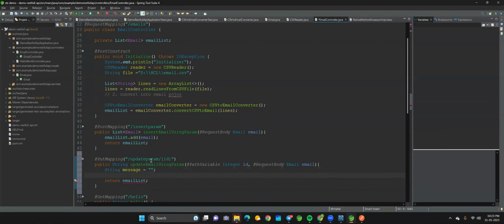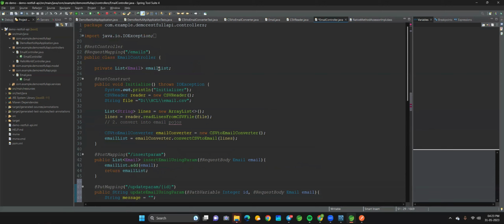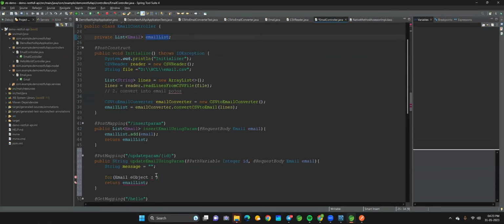So when your request comes, the ID comes here. I need to check if the ID is present in that particular list. So what I'm going to do, simple, I'm going to use a for loop. For each email e object in the email list, I'm going to search.